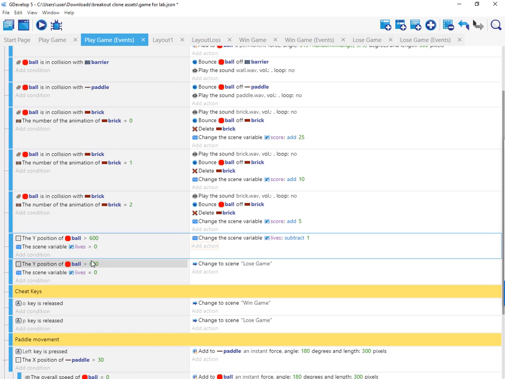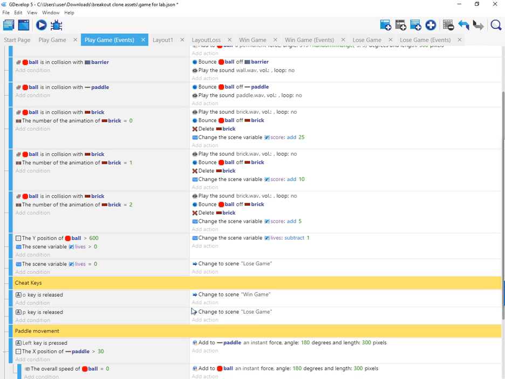Now that I've done this, I actually think, hey, I might be at a place where lives is 0. If that's the case, I don't even need to check this ball position. I just go to the lose game place. So that's a simplification here. So this is going to change a little bit.